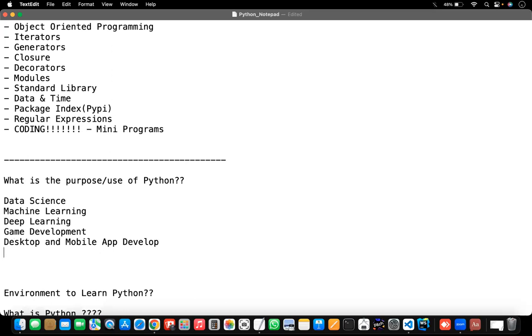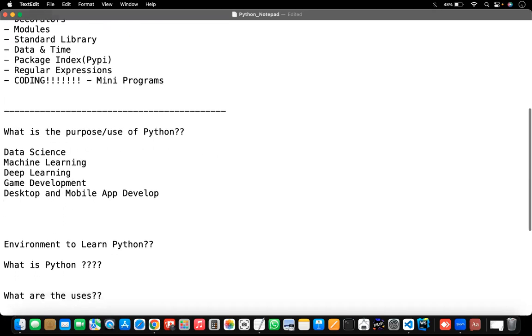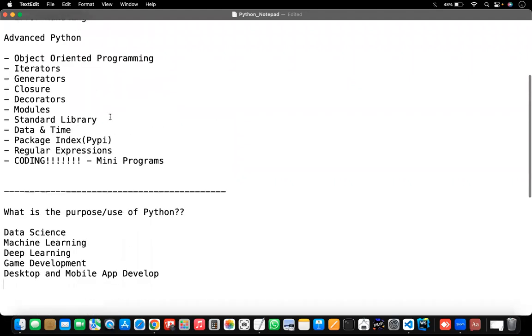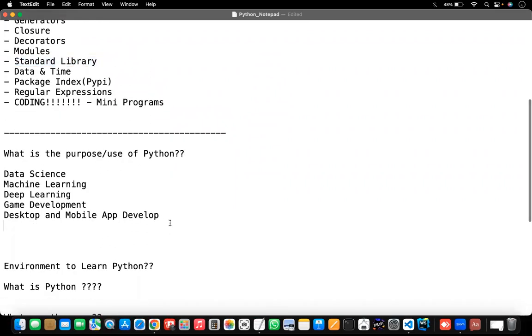It is easy to learn because the syntax is very easy. Why is it so preferred? Because it has a lot of libraries. That is one of the most important things. What do we mean by a library and what is its purpose? We are going to see that in the coming days, the standard library and all. And also we have backend web development.